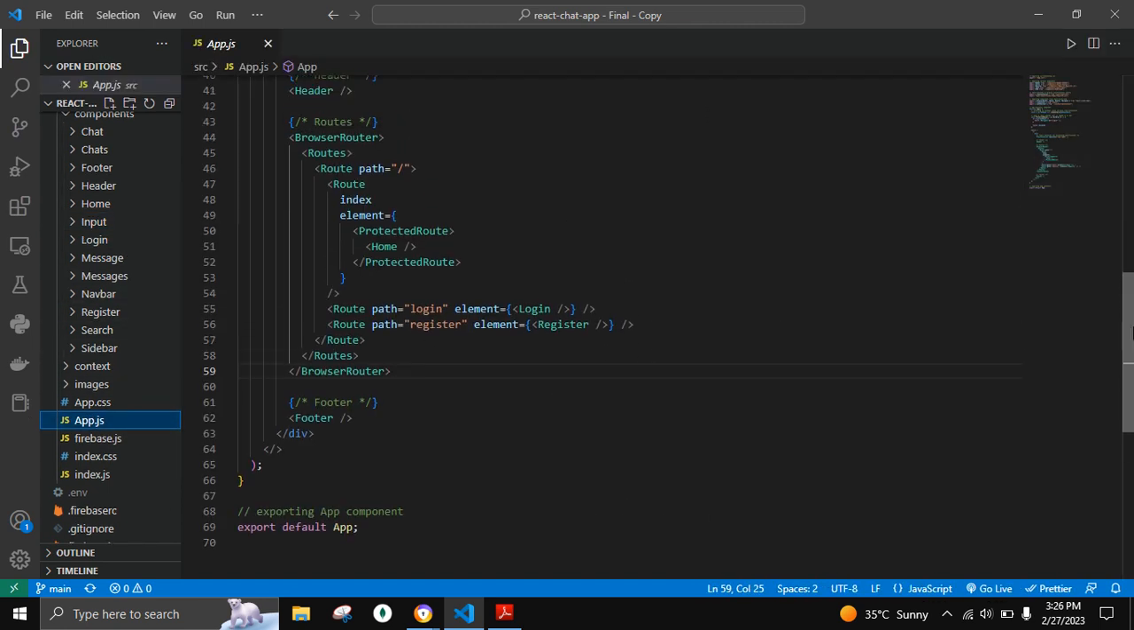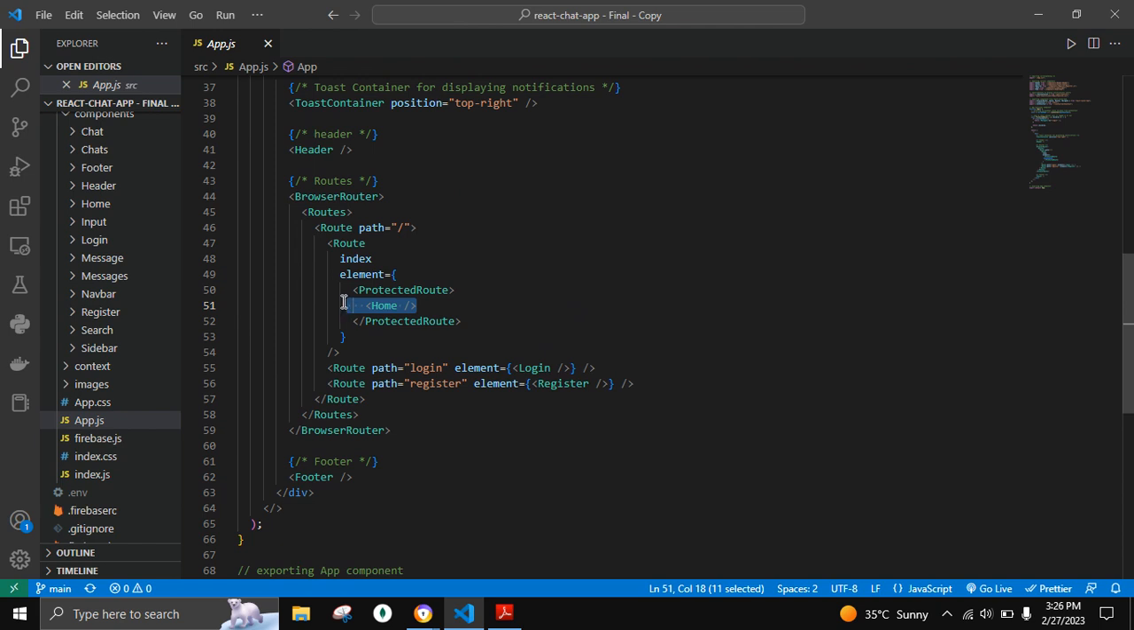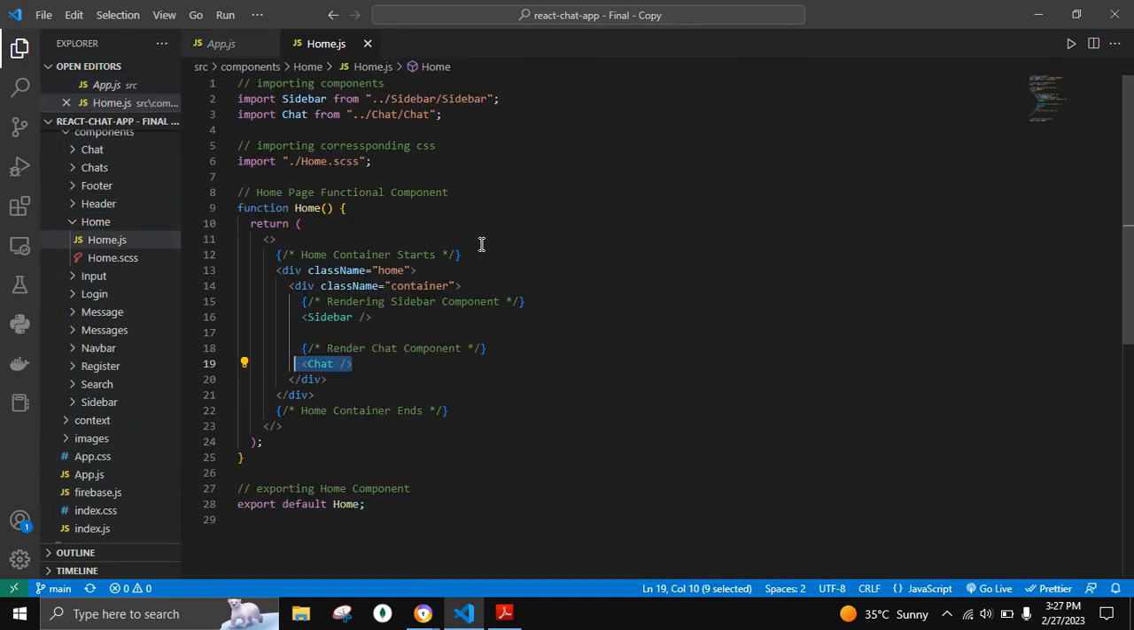In the app.js, we are rendering the home page after the user's credentials are matched. So let's move on to the home page. In the home page, we are able to see that we are rendering two components. One is sidebar and another one is chat.